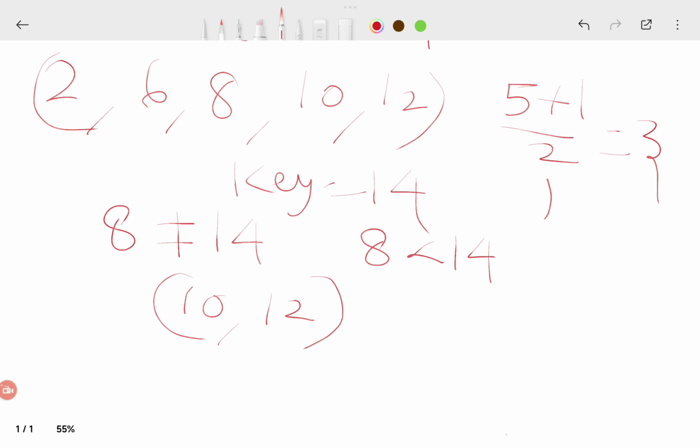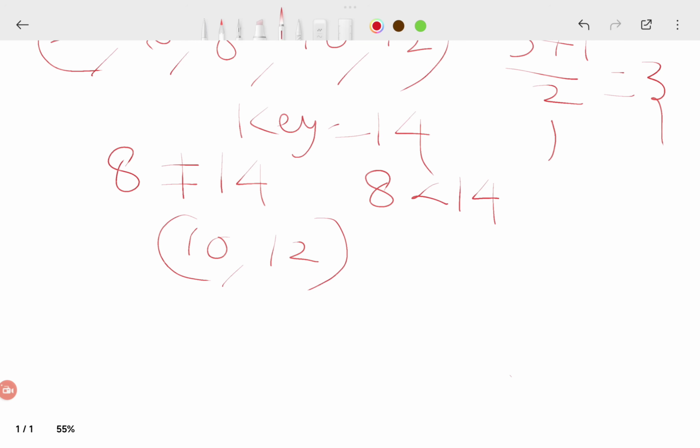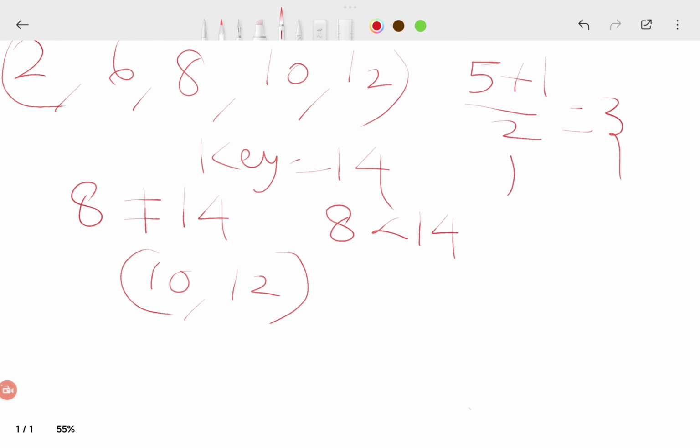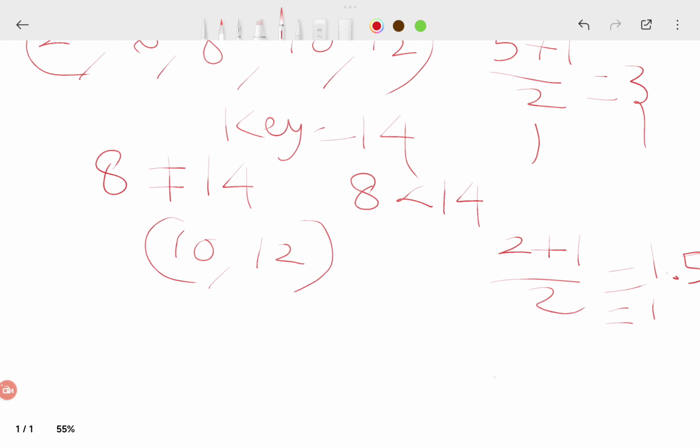So now I divide my entire problem into half, and I repeat the same thing. Here I need to find the middle element. The middle element is (number of elements 2 plus 1) by 2, which equals 1.5. So for 1.5 we can take the floor value, that is 1. So we can take the first element as the middle element.